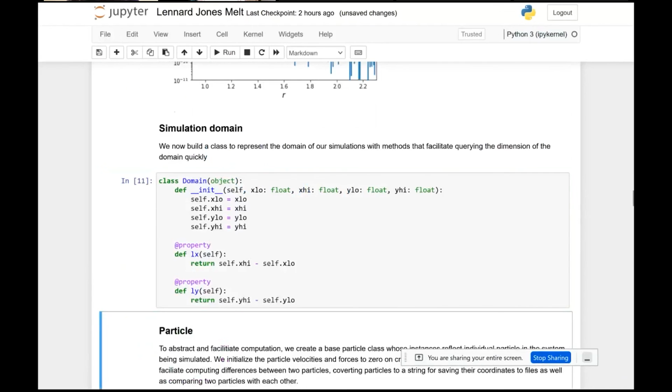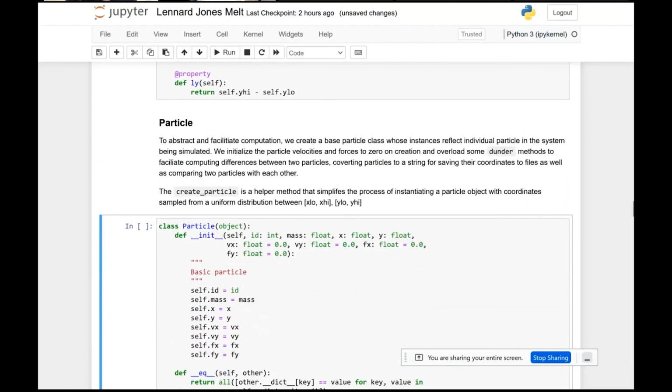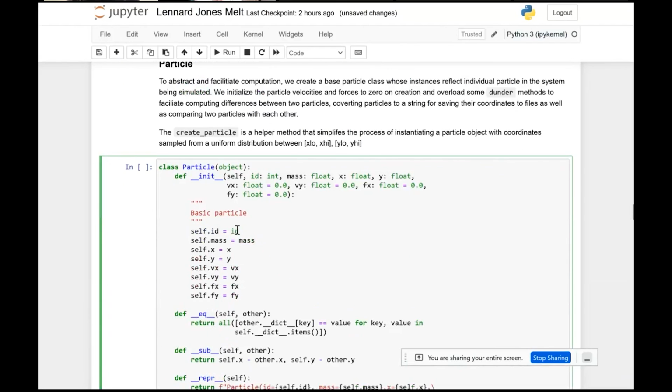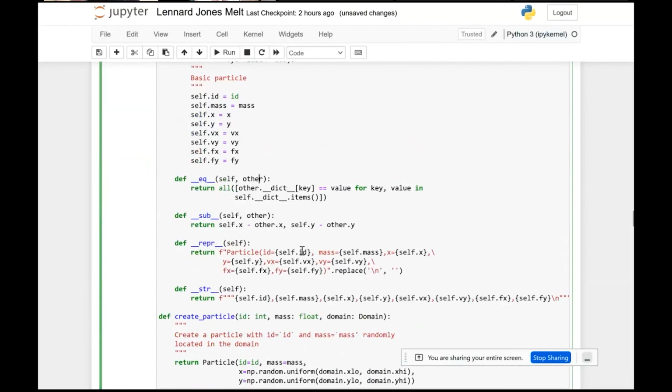So now you set up the domain. I have an abstract class to mimic a particle, because in our simulation we're going to have n particles, and all the particles in our simulation are nothing more than an instance of this class. This class contains an ID, the mass, the position, the x and y coordinates of the particle, its velocities, and the forces acting on that particle. And these are some special methods that help facilitate comparing particles, or computing the distance between two particles.